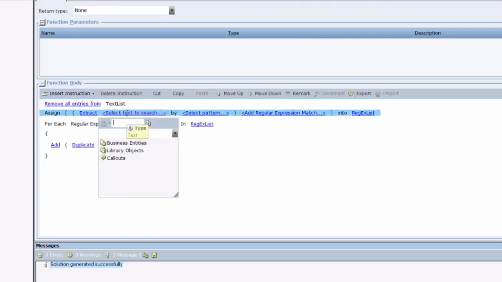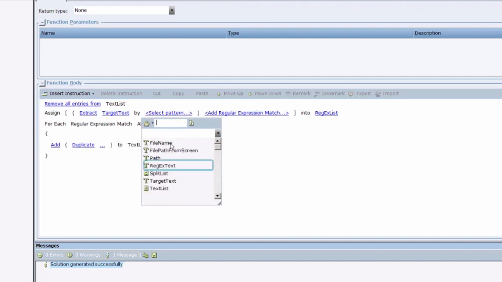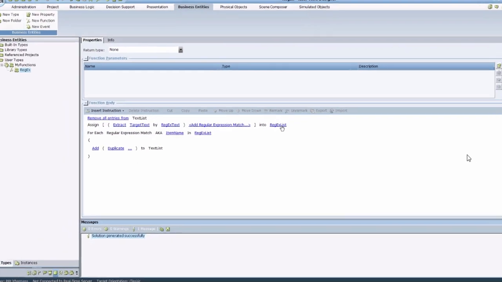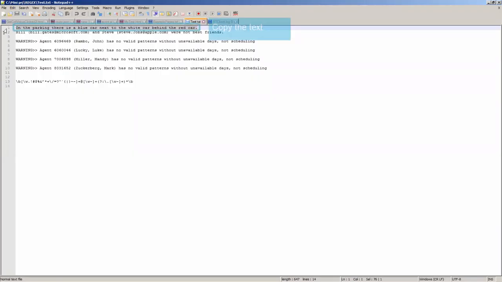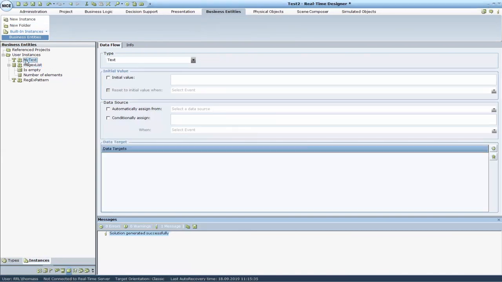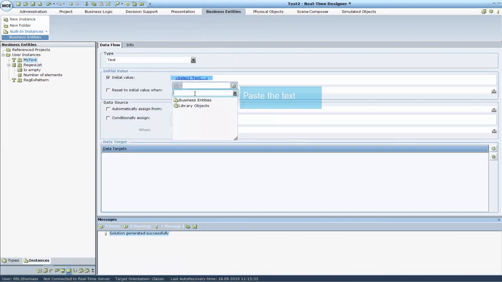Define your search to Target Text and select Pattern to a Regex text. We now have a function that examines a text in a Regex pattern and presents the results in a Regex list. After understanding the infrastructure, we can now insert the text and see what we can find. In this example, it is done manually.